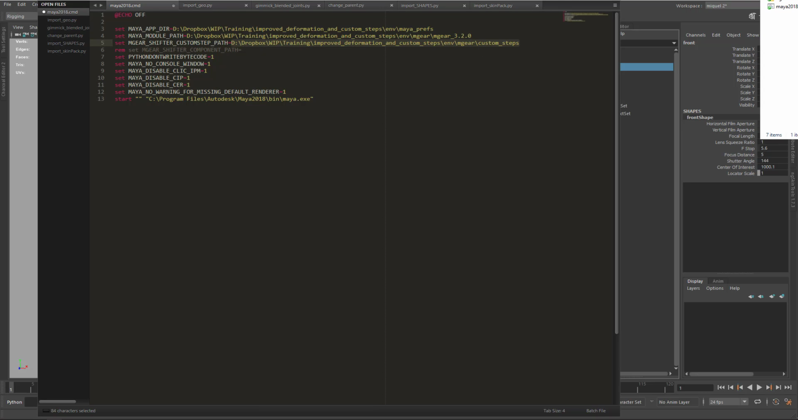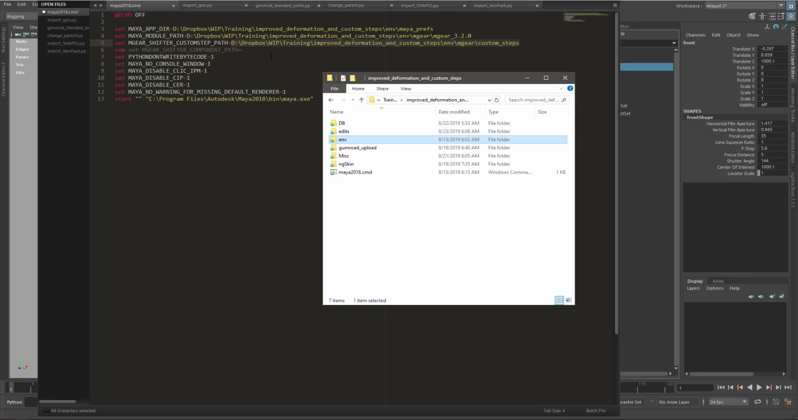So this one is pointing to this folder here. So I'm just going to go to my environment. You can see this is my Dropbox backup, work in progress, projects, training, improve deformation and custom steps, and environment. So it's this path here, and you see my environment here. In my environment, I have my Maya preferences, and then I have one related with mGear, and I have two folders here. The first folder is my mGear installation. It's the mGear that I'm using for this tutorial, and then my custom step folder. That is the one that I'm pointing to here.